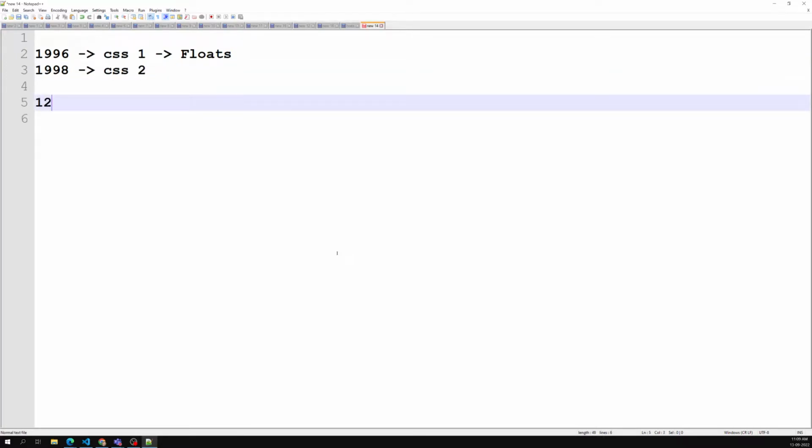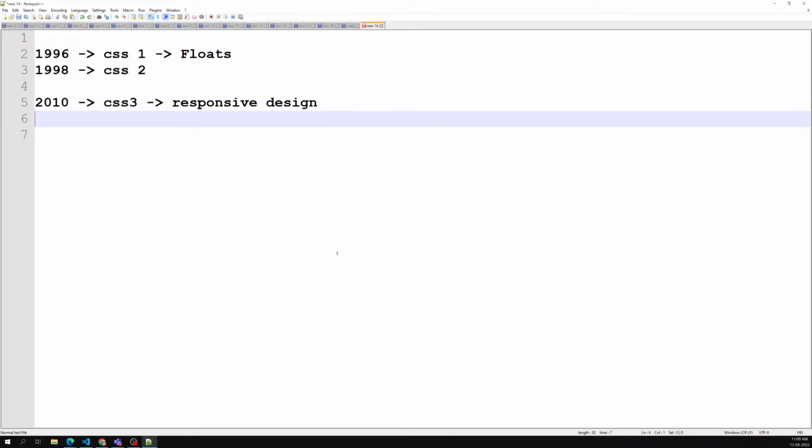In 2010, a revolutionary change came. CSS3 was introduced with responsive design. So here we got responsive design. Responsive design means responding to the devices, so it will respond to different resolutions. In 2012, we got the media queries, how we can write media queries, and also the flexbox.